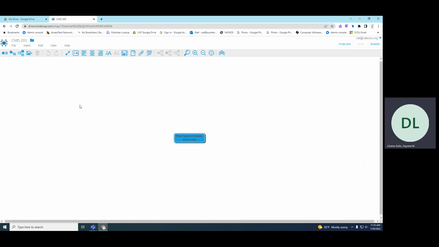MindMup is a great educational tool that can assist students in organizing their thoughts for assignments, for studying content material, and so much more. It allows students to organize their thoughts in study materials by creating a graphic organizer, as we will be doing today. Every MindMup document will begin with a central node. From here, I will double-click to edit, and I will enter the subject matter in which I am studying.